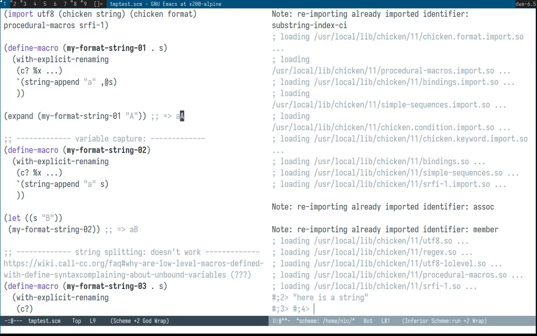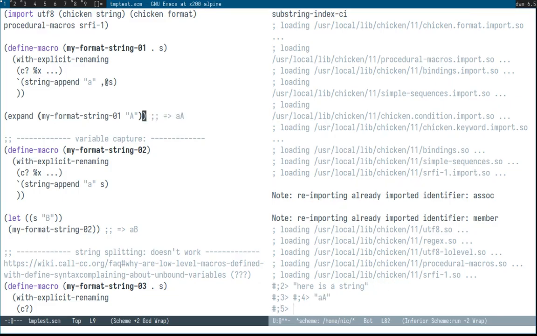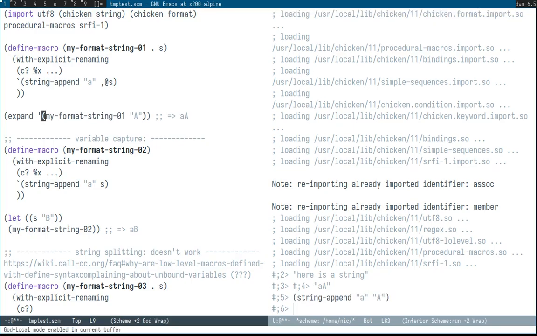I didn't do this expand correctly, but whatever. So this of course works, and if I fix that, you see this expands to this macro, or rather this Scheme code.